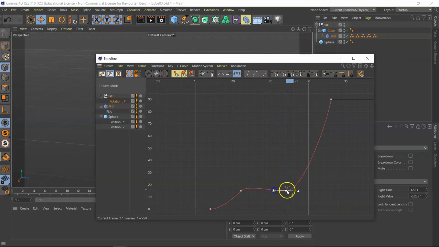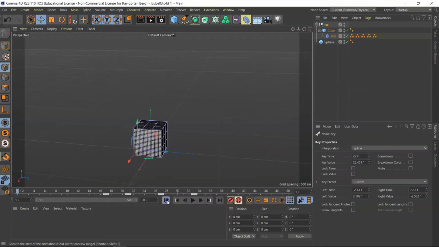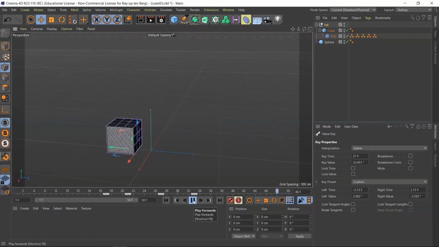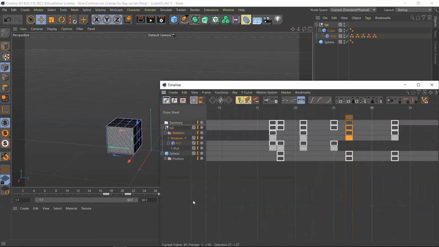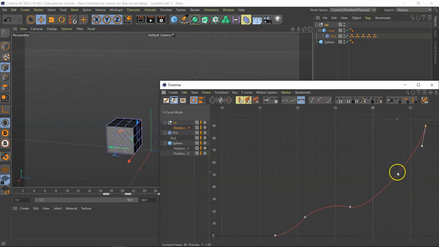So maybe it should move up here and just slow out a little bit. See what that does. Yeah, that actually works. Maybe a little bit more. This one just a little bit further out, so it takes longer. Let's see how the preview looks. Yeah, something like this. It should move back. So something like this. Right.